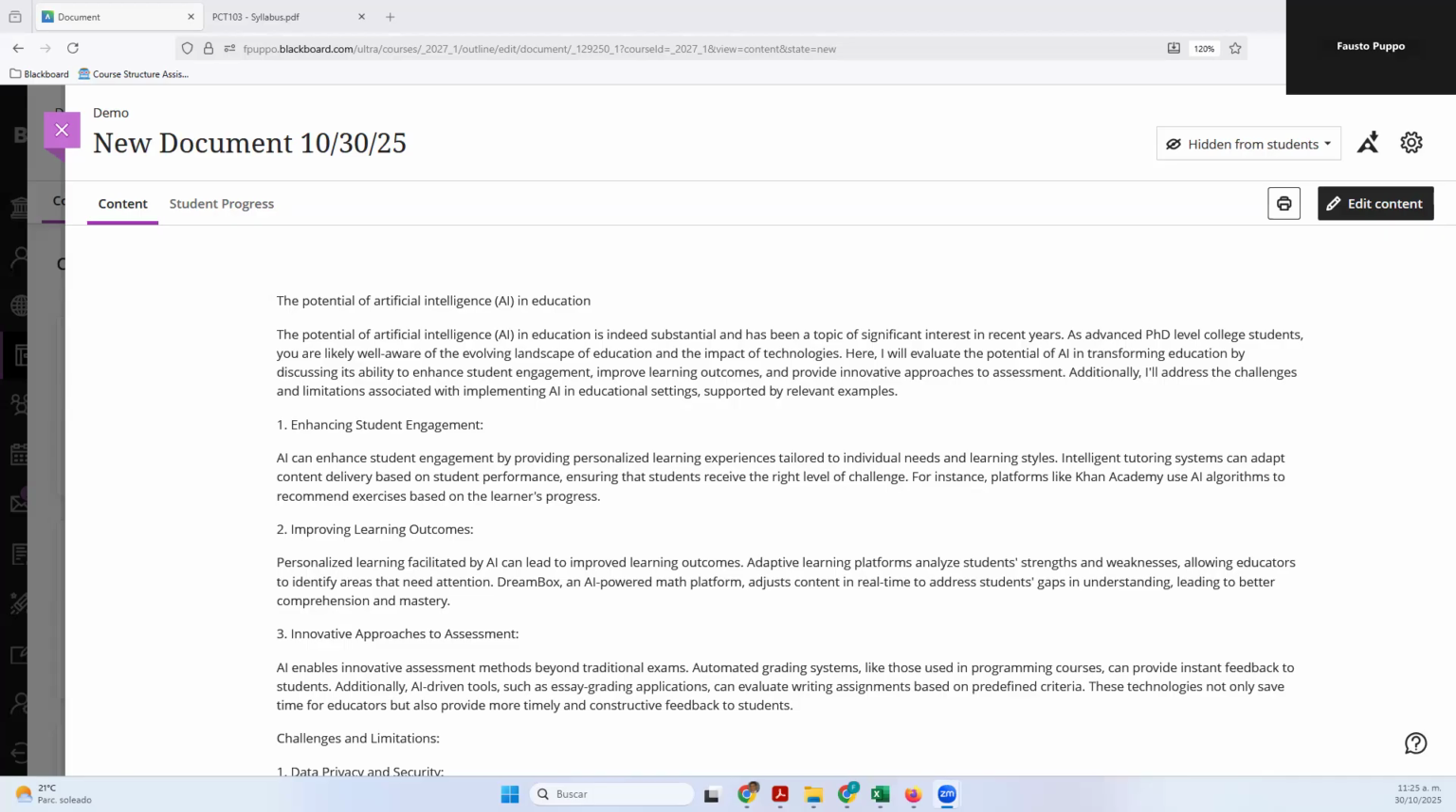So I have just pasted some text. It's a 2-page article on the potential of artificial intelligence in education. And I'm going to be using this as a source for generating questions, both within a question bank and also within a test directly. But first, we need the source. So one thing I can do is edit this content. Okay, I want to save it.